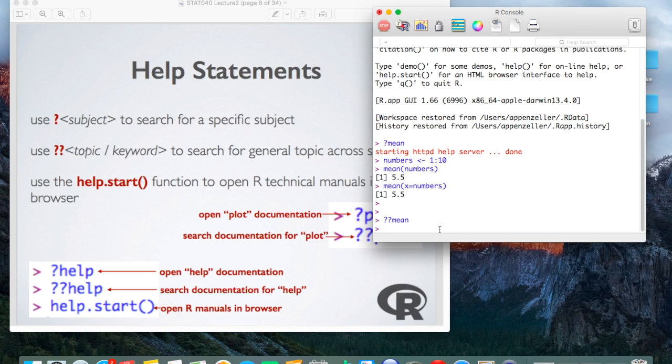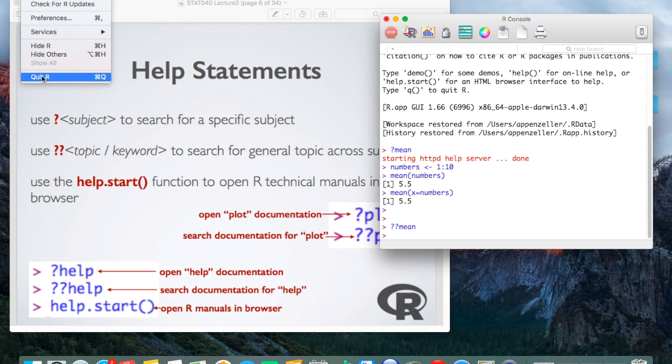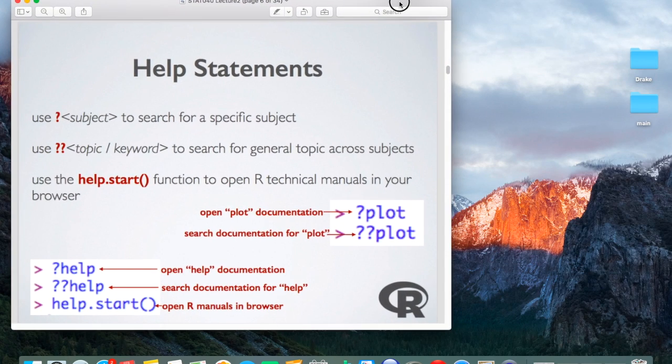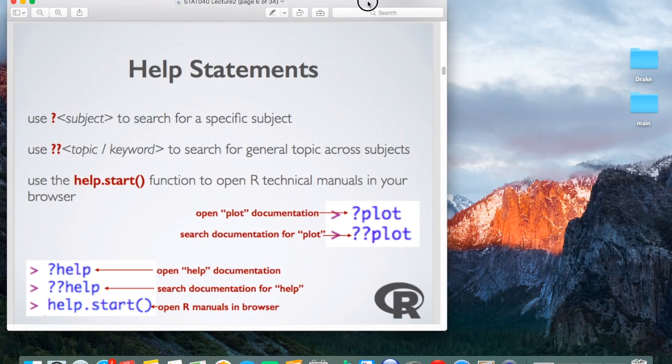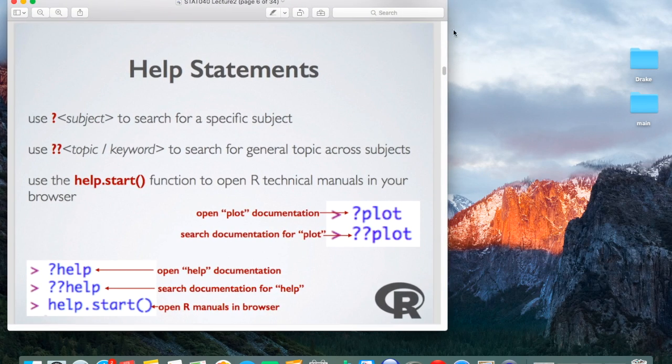Then it'll just open up the technical manuals that the R core team has put together on R that you can read. Those are kind of hard to digest sometimes, and sometimes you'll get better results just Googling a specific problem. If you have a specific problem, it's sometimes tough to track down in the technical documentation, or maybe you want to see an example right away instead of just a real technical explanation.